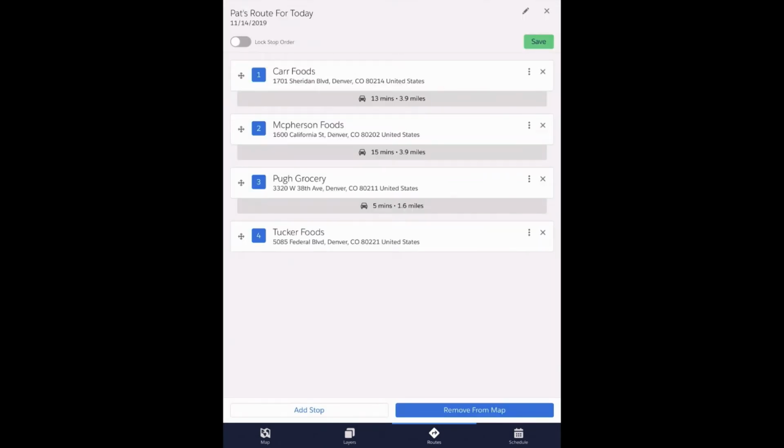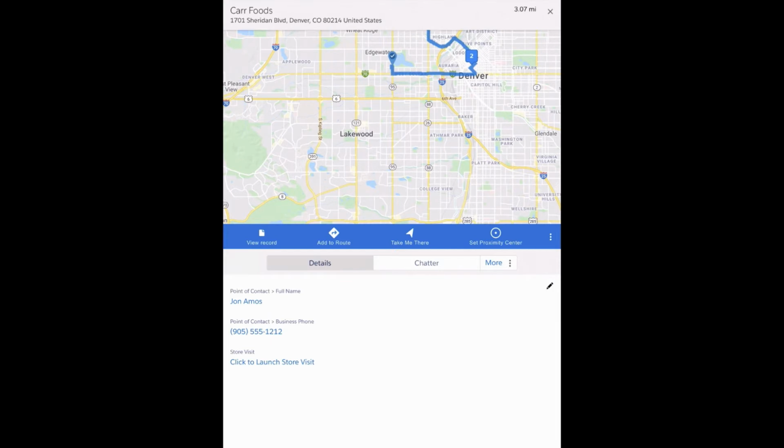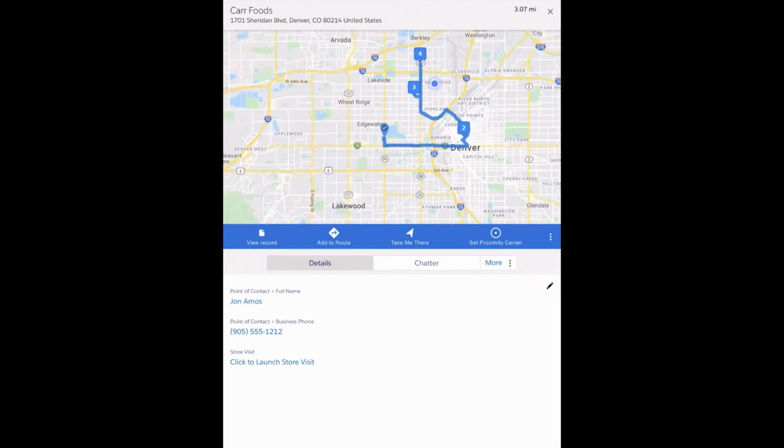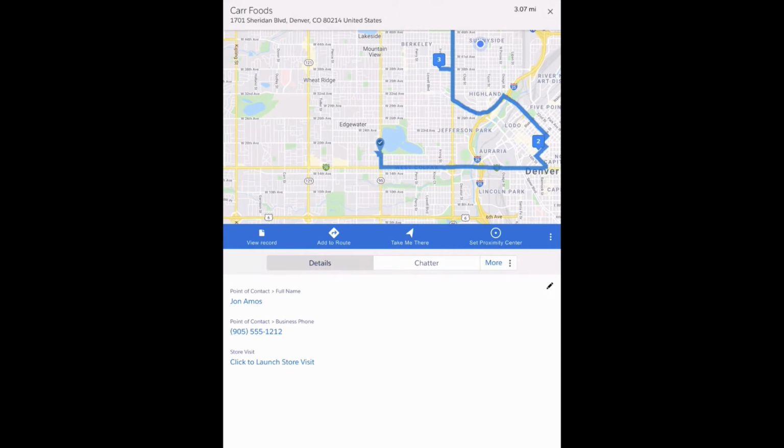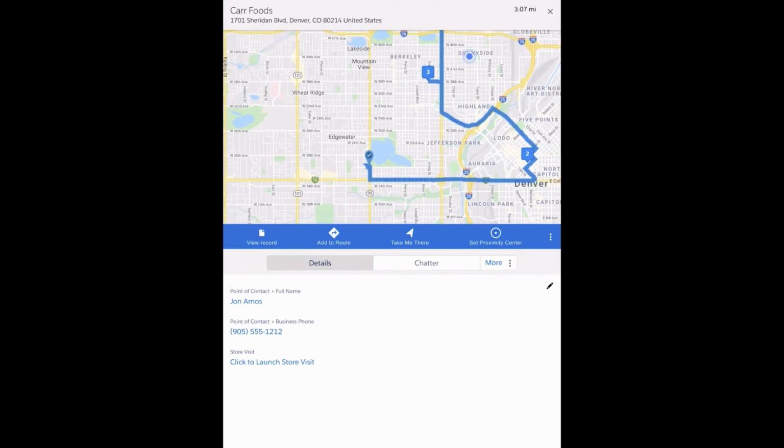So here we have those 4 different locations that I need to go visit, and I'm just going to pick the very first one here. Now as you can see, as I click on that, there's the exact same route that I had on the desktop experience. This is the name of the store that I need to go to, Car Foods, and this is the name of the person that's there, the phone number if I need to contact them. But then as soon as I navigate there, assuming that I click on the Take Me There button right there in the middle, I navigate to this location.